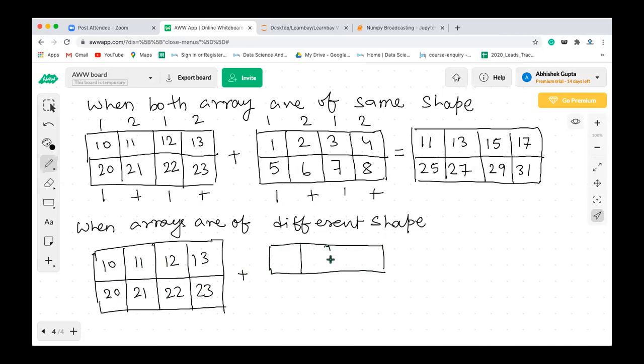So 1, 2, 3 and 4. Now let's do this, take these arrays, so 1, 2, 3 and 4. Clear? Now what will happen? So this will be broadcasted along the rows, correct? This is 1 row, so it will be broadcasted along the rows. So how will this broadcasting happen?